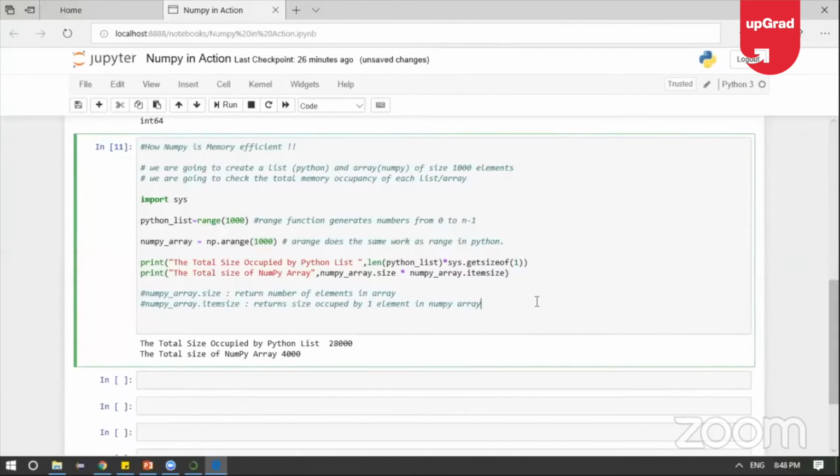And that's okay. For the time being, I would like to encourage you to see the difference, right? No matter what numbers you're getting, the size of the general Python list must be on the higher side. That's what I'm trying to show here, right?